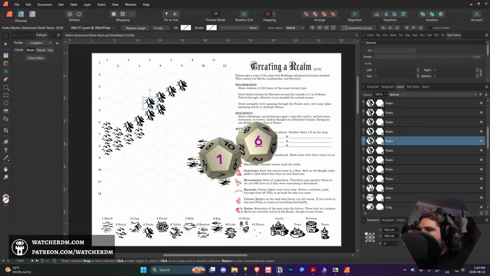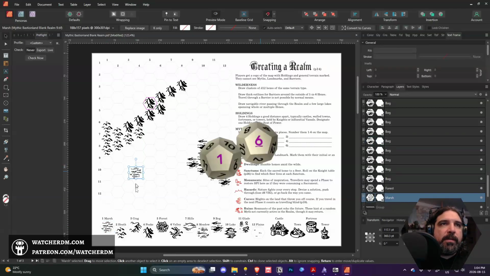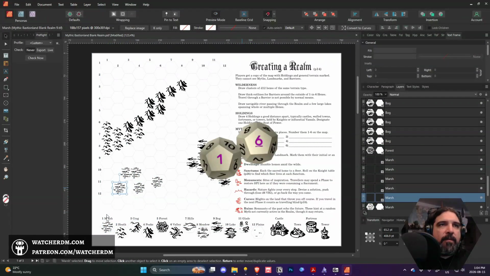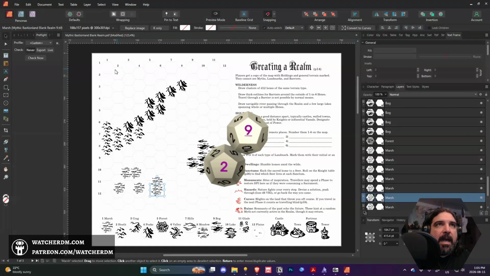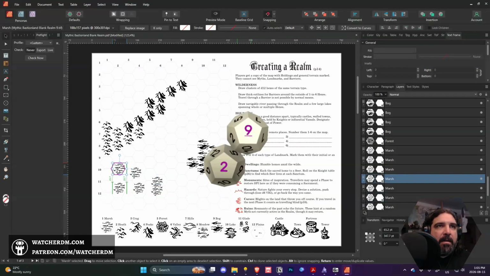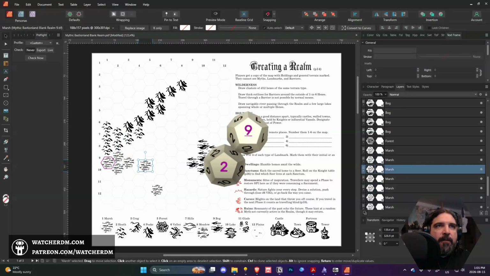So we got 1 and 6. That is 1. So that's 6 hexes of marshes. So 1, 2, 3, 4, 5, 6. And we roll again. And we start at 2 and 9. So we're at 2 and 9. Perfect. It's right here. I feel like this actually needs to go. There we go. Okay. Yeah, let's put it right up against the heath here, just so we're filling in.